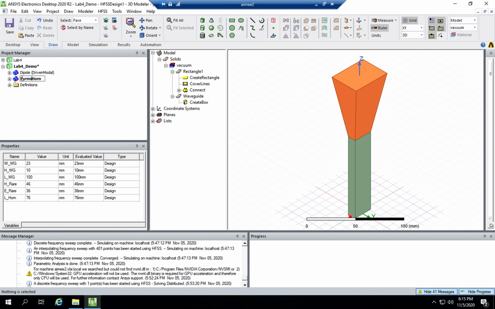And of course, this horn is called a pyramid horn or a pyramidal horn, because, well, it looks like a pyramid, and because it's extending both in the H direction and the E direction.